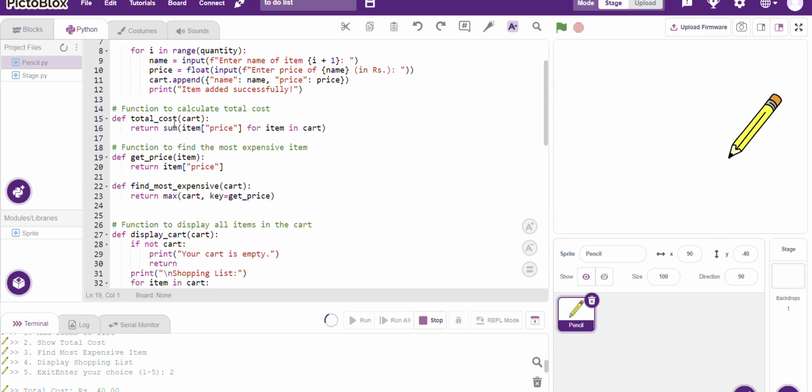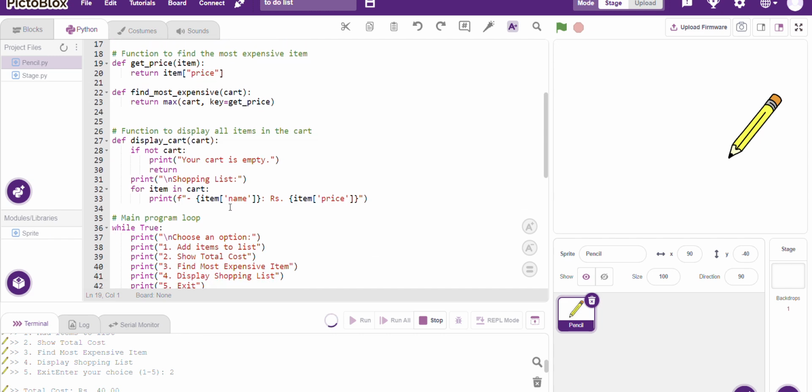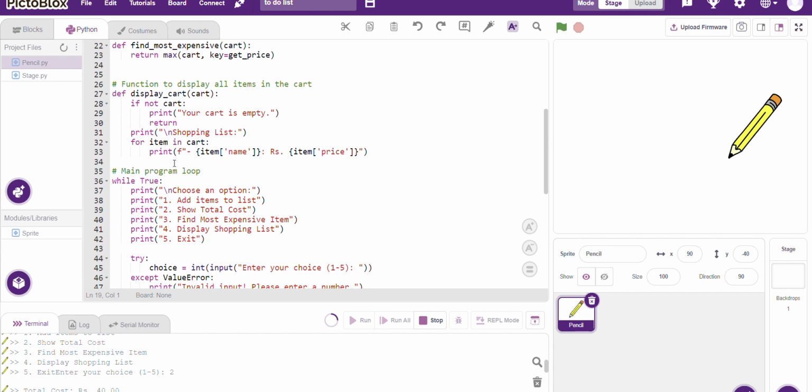Then the second function we will be using is total cost, in which we have used the sum function. Then the third function we are using is find most expensive, for which we have used a small get price function so that we could use the item price. Then we will be using the fourth function, that is display cart. If not cart, if the cart is empty, it will print that the cart is empty and return to the shopping list, or else it will go into the cart and display the cart items with the price.